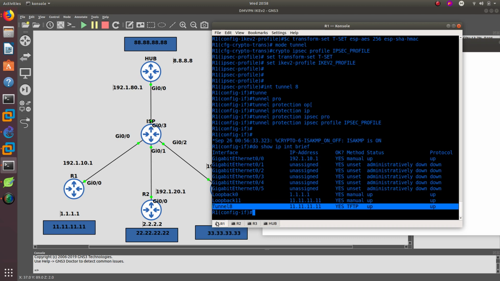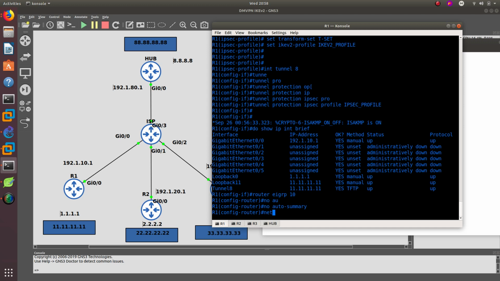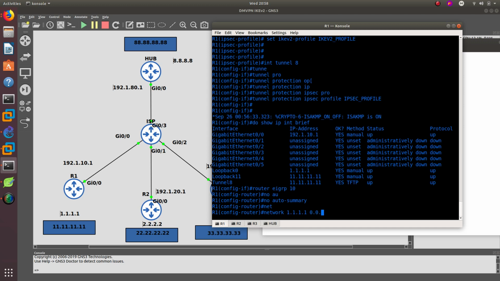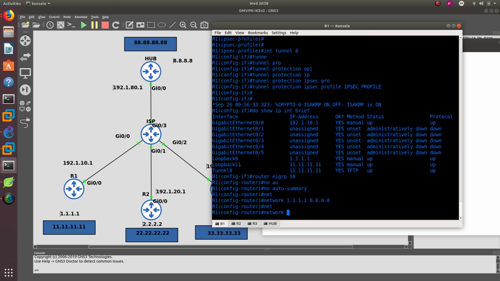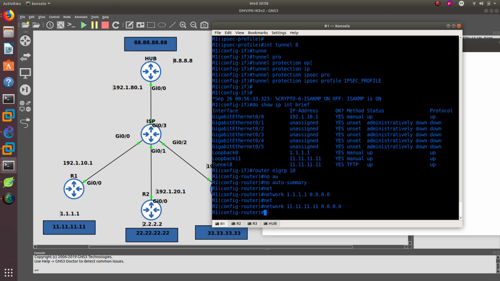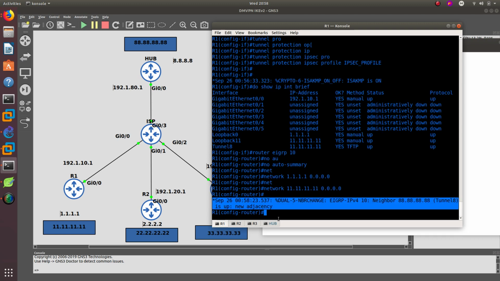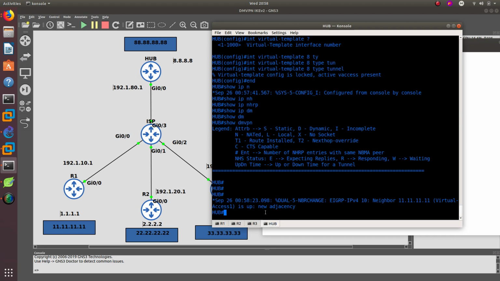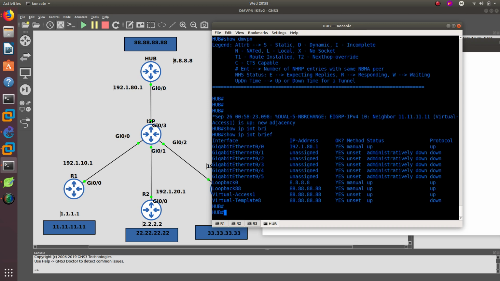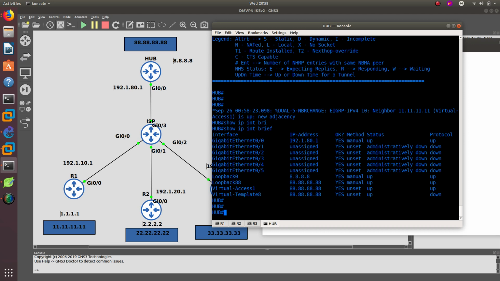Let's go ahead and go into our R1 and finish this configuration. The next step is to configure that router EIGRP. EIGRP 10, no auto-summary, network 1.1.1.1, and then network 11.11.11.11. That should form a neighbor relationship with the hub. Good. Let's do a show IP interface brief. Looks good.